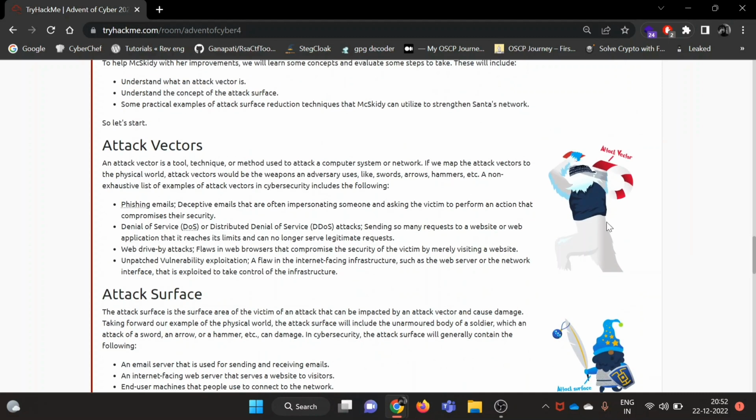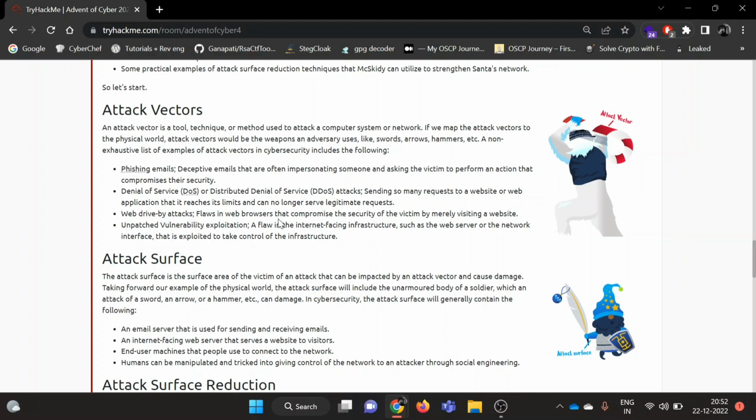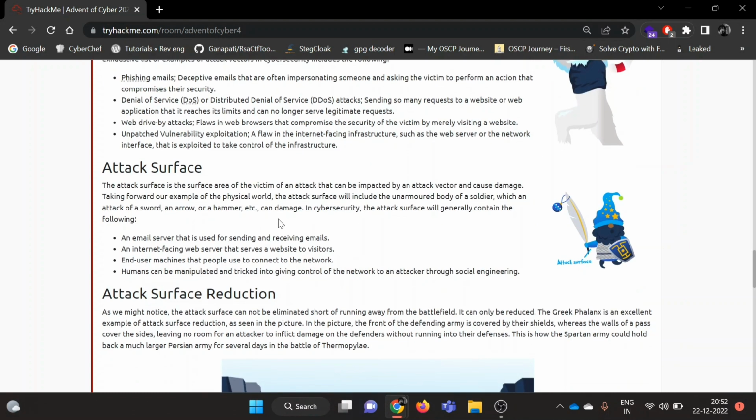Okay, here is our bandit jetty. So let's start with attack vectors. So what is an attack vector? It is a tool, technique, or any method which is used to attack a computer system or network. Suppose we map the attack vector to the physical world, it can be weapons like swords, arrows, hammers. So in the world of cybersecurity, the attack vectors can be phishing emails, DOS or DDoS attacks, web-driven attacks, or unpatched vulnerability exploitations.